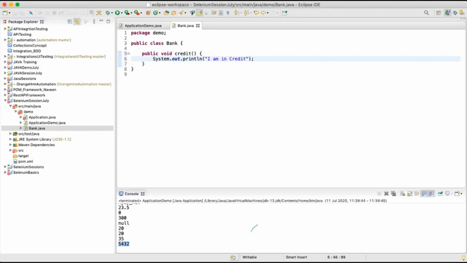I'm in credit. Now guys, can you see there is no main method over here? So if I run this program, it will not execute, because execution starts from the main method.